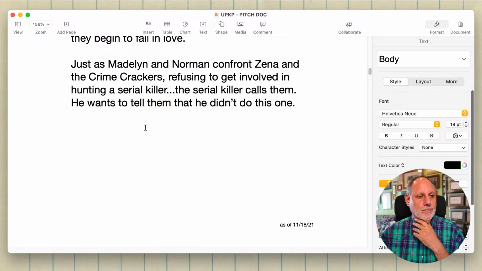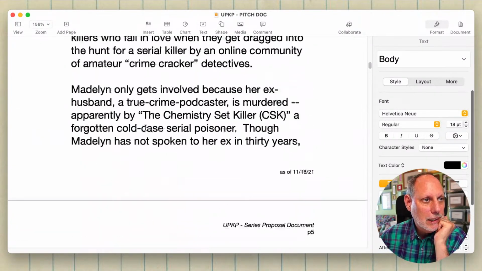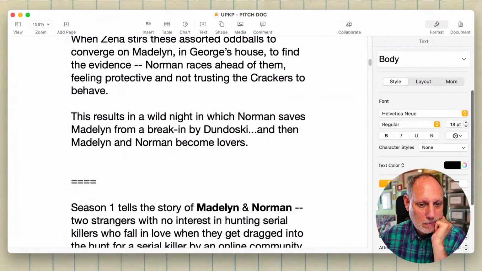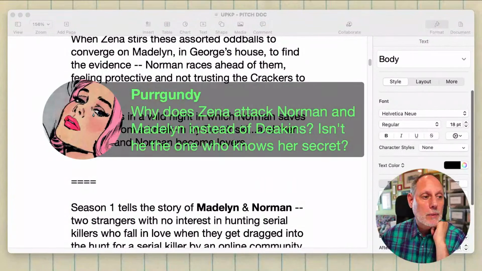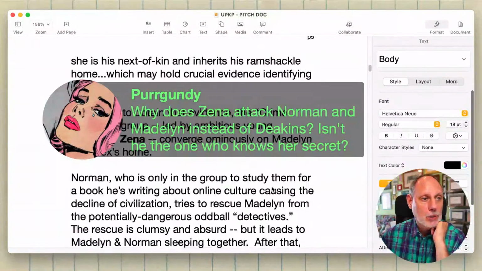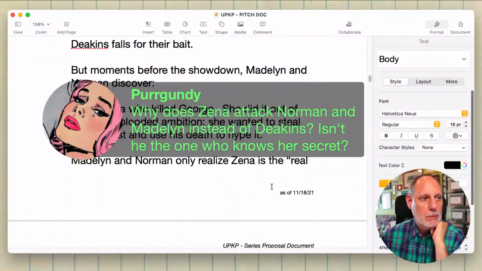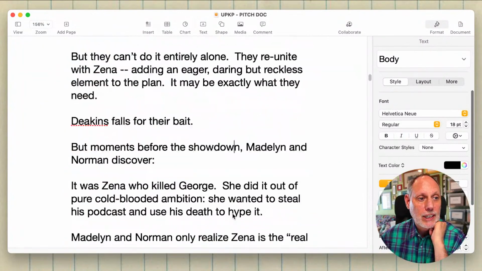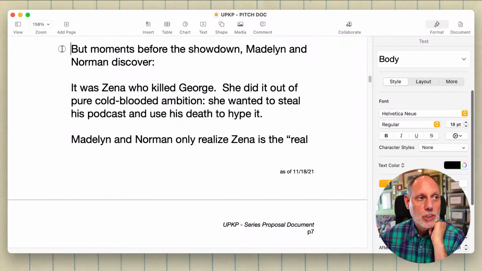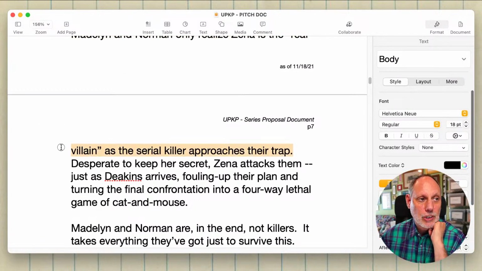Okay. No, they do. It's here. Let's get back, and I will show you. They think Deakins did it. However, here, moments before the showdown, Madeline and Norman discover that Xena killed George, and then they only realize Xena is the real villain as the serial killer approaches their trap.